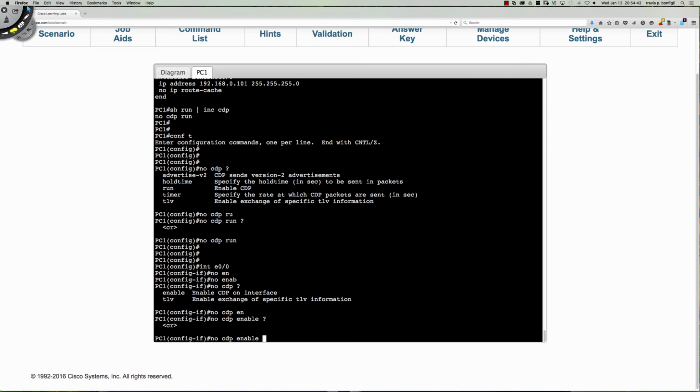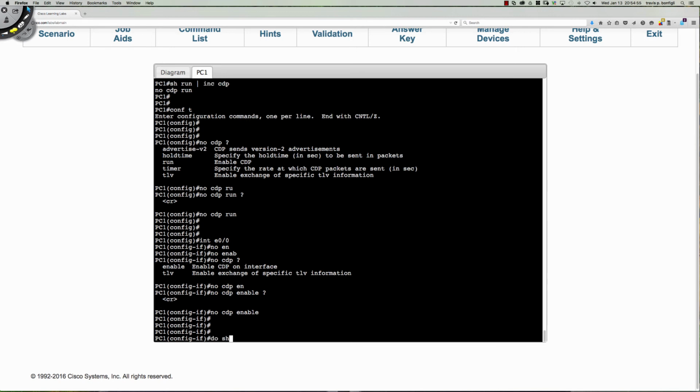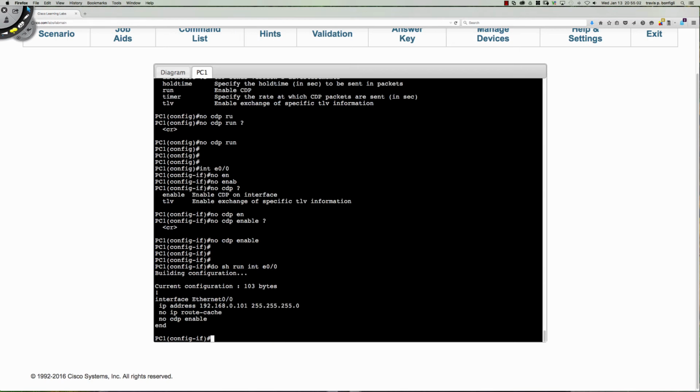If I wanted to disable it on every single interface on the switch or on your router, you would go into global config and say no CDP run, right? So now I've put it on both, but it's not going to run in any event. If I do show run interface Ethernet 0/0, you can see that now it simply says no CDP enable.